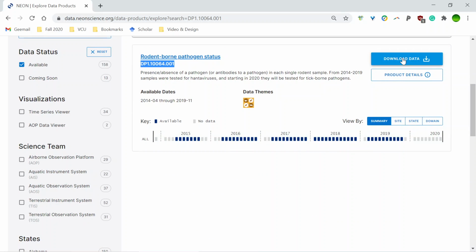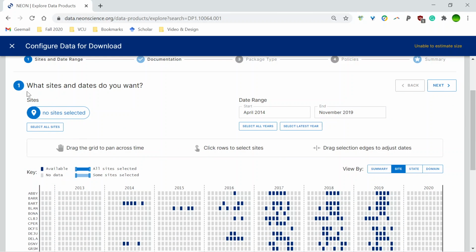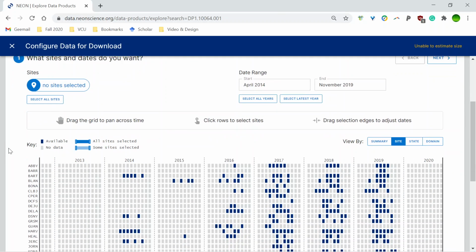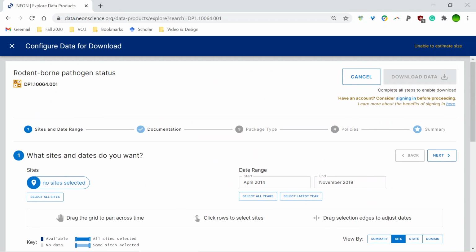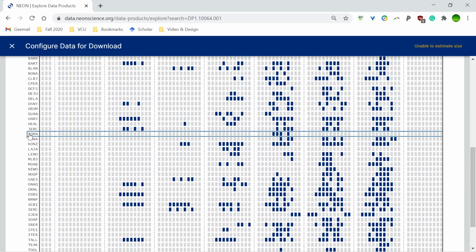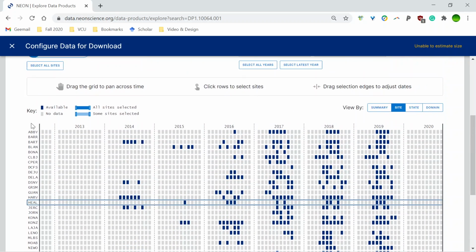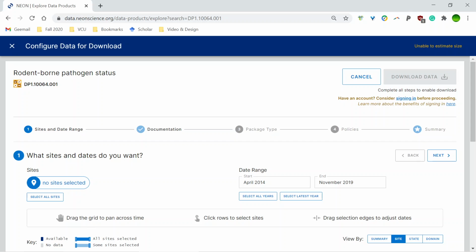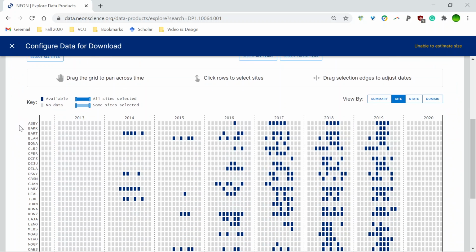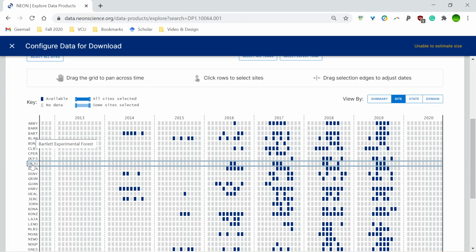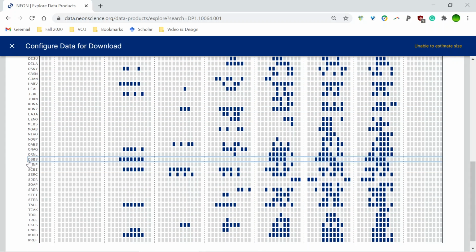And you want to navigate to download data, and it'll first ask you what sites and dates do you want. So I'm working with rodent-borne pathogen status data as our example. And I'm interested in how pathogen status changes over time. Maybe in warmer years, there's higher pathogens. So I want to find a single site where there's been multiple years of sampling.